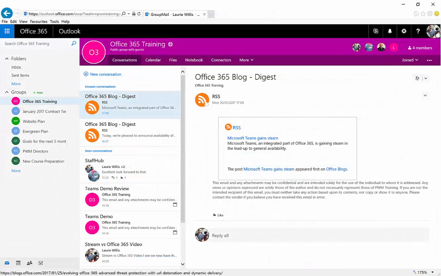One other feature the group has is connectors, and the idea here is that we can connect to other resources which might be useful for us to work with. And this can be an RSS feed or a Twitter feed, for example. Here you can see I've connected to the Office 365 blog, so the group can see those blog posts directly in the conversations list here.